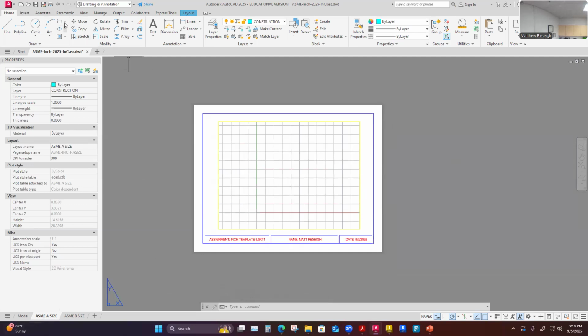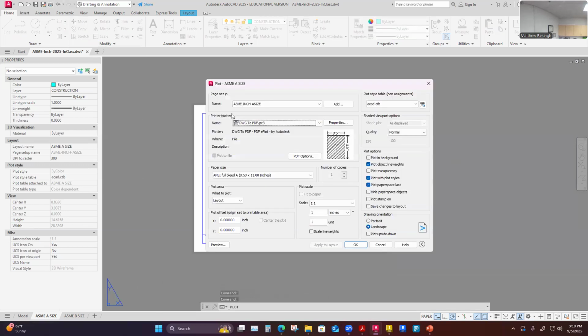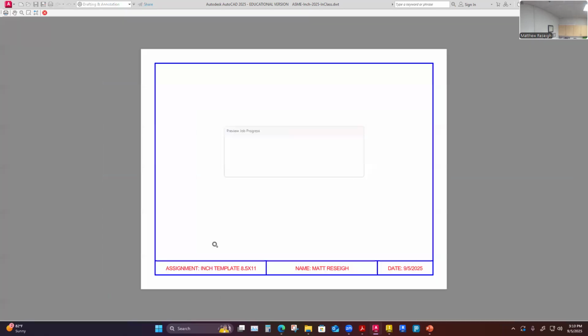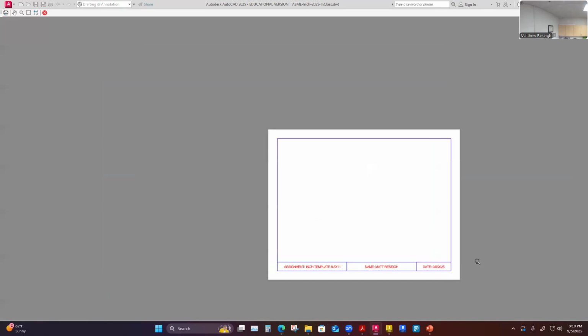It knows the page setup for it. I just hit plot, print. It's using that preset to PDF. Everything's set. I could preview it, which I should always preview to see what it looks like here.